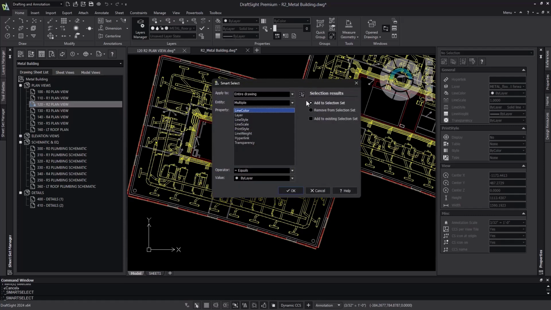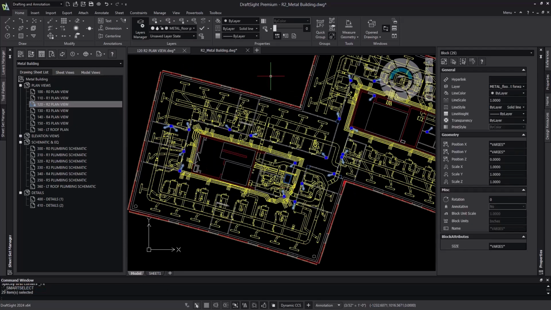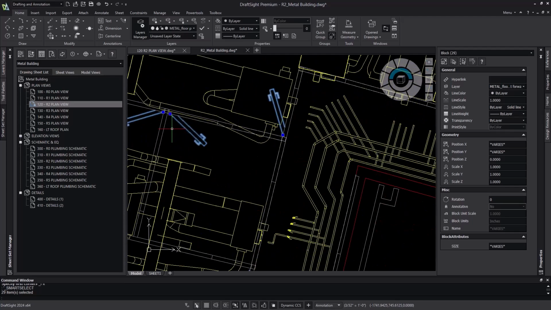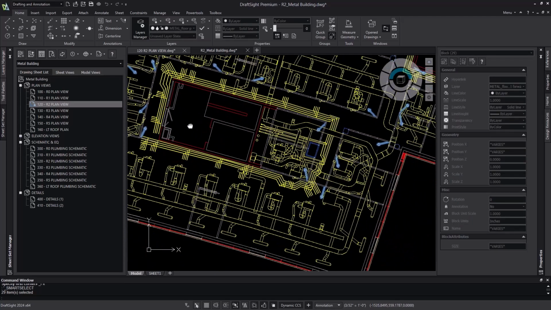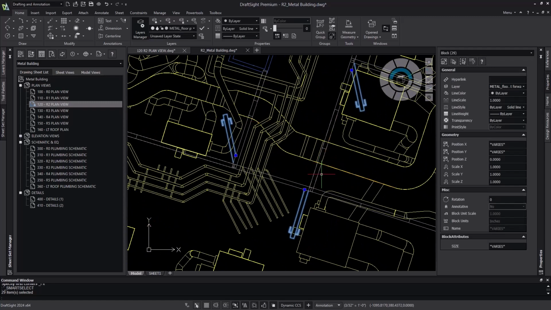Let's use the Smart Select tool to highlight all of the blocks used in this model. This allows us to quickly select and highlight the blocks just for a quick visual aid. Note that we can see the base point of all of these blocks that are represented by the blue grips. This is important and we'll talk about it more in a moment.